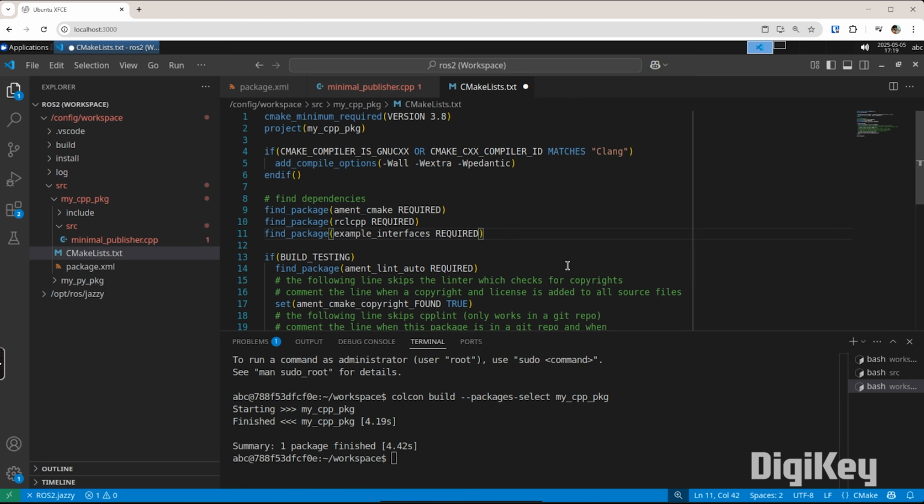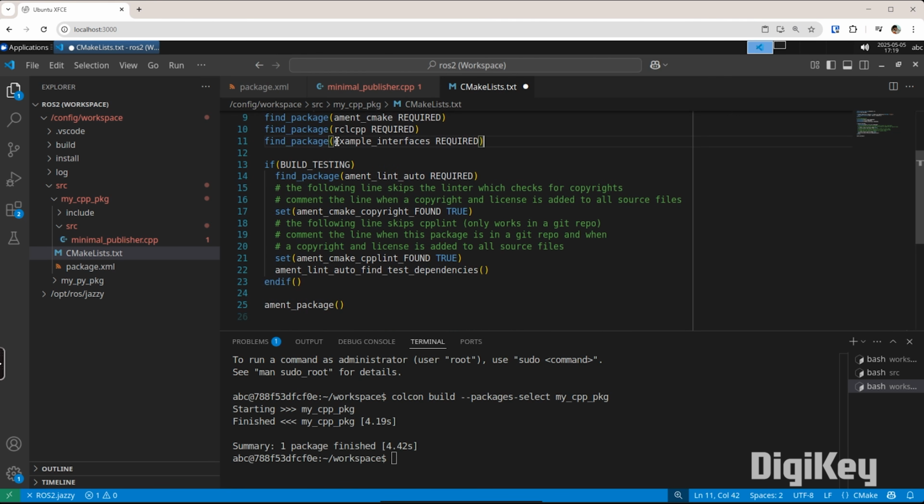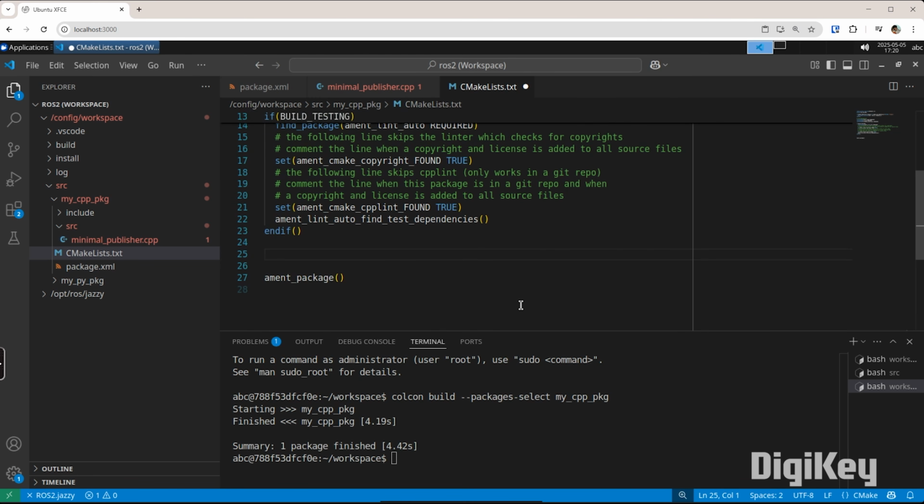Recall that package.xml is used to describe the overall ROS package and any other ROS packages that it is dependent on. In CMakeLists, this is required for the build system. So here we need to also say we are dependent on the RCL CPP and example interfaces packages. We won't be working with testing this time, but this includes any testing scripts or dependencies if build testing is set. Before we define our package at the bottom, we need to do a couple of things here.